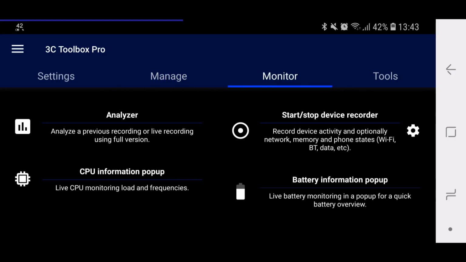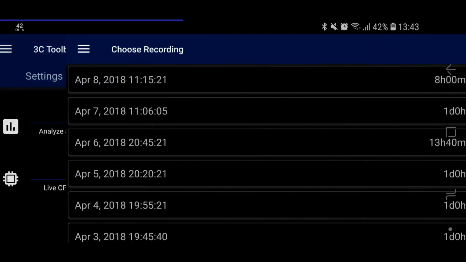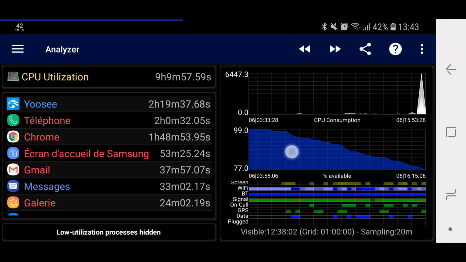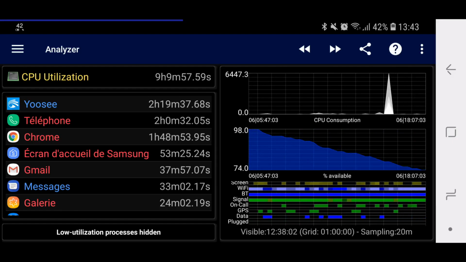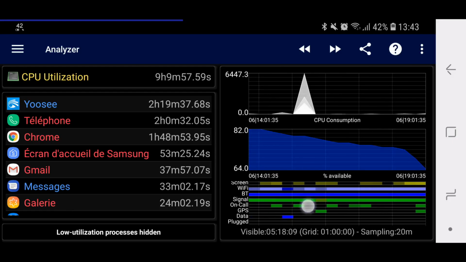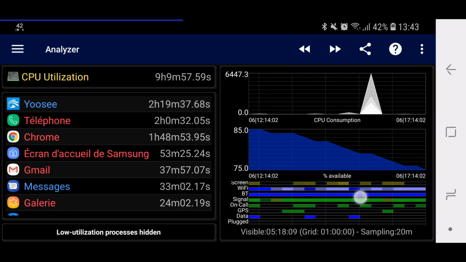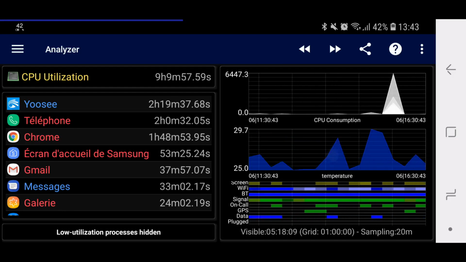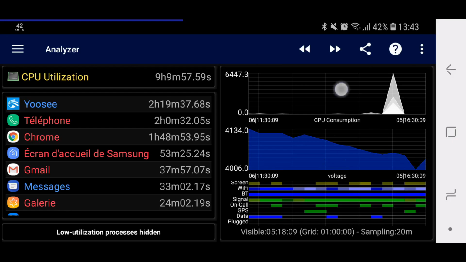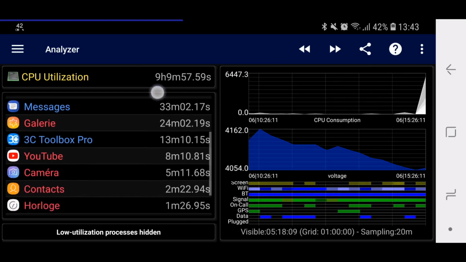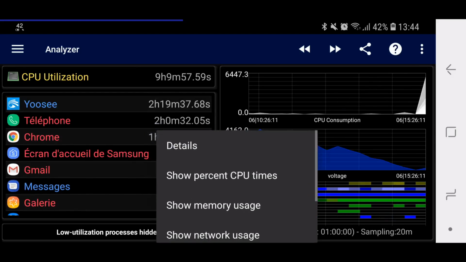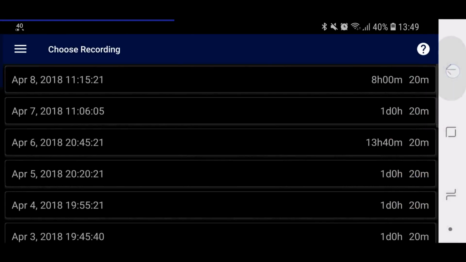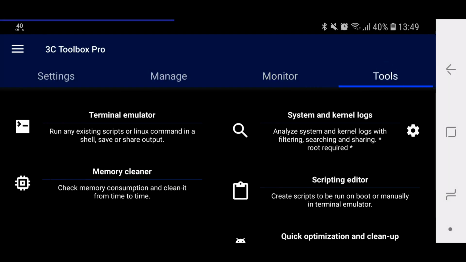The next tab is the monitoring tab, in which you have the analyzer. Once you have recorded activity, you can actually go through it and see what happened during your sleep time or during your gameplay. At the bottom you have many details about the states of your device. Here you have the battery data. You can switch with different information. At the top you have CPU information, and here you get all the details for all running processes during that period of time.